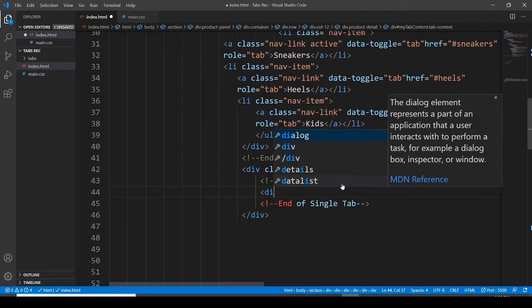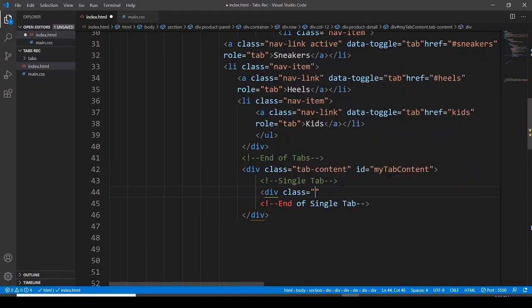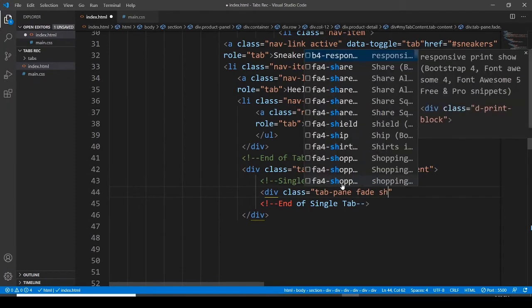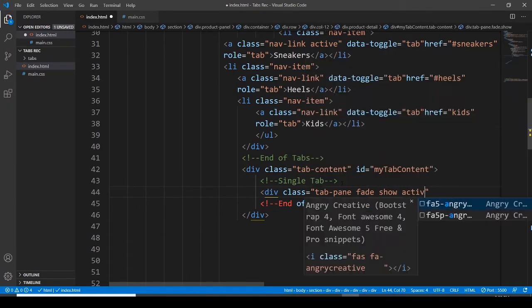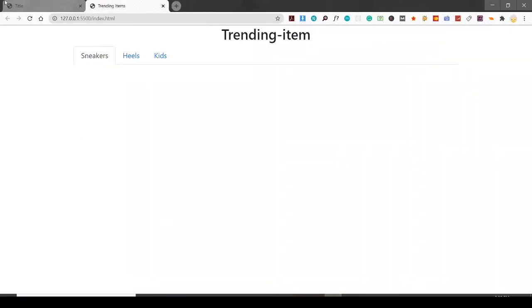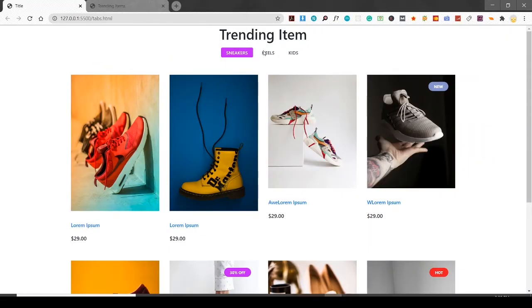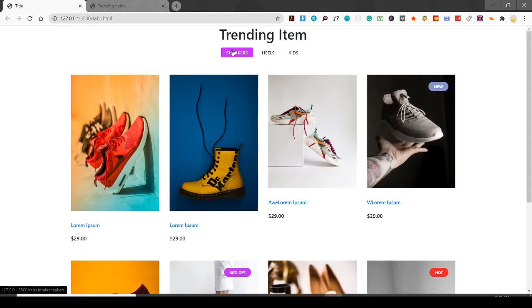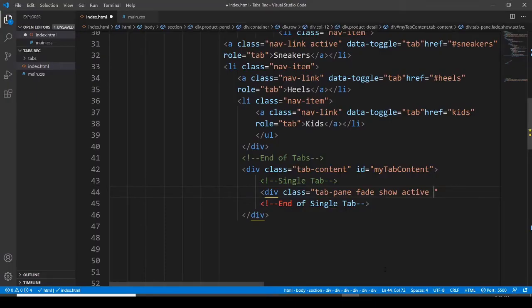Let's go with the division, assigning it a class, tab-pane, the Bootstrap classes fade, show and active. Let me show you something. Okay, let me show you from here. When I click here, something fades again, a fade effect. So we are going to use that here. Okay, fade, show and active classes.